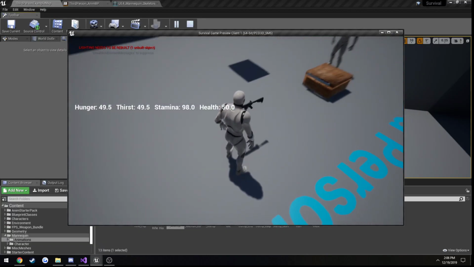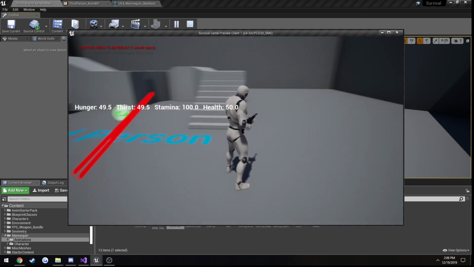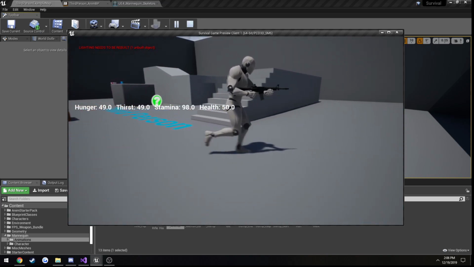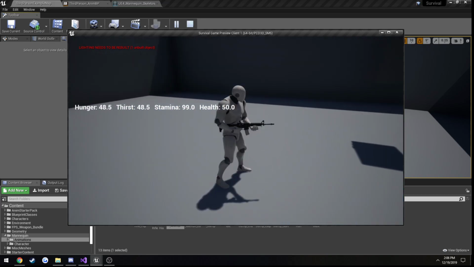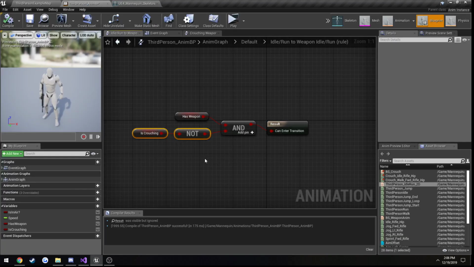Alright, so pick up the weapon. Should have it. Crouch. No, it's still playing the animation. Not sure why.